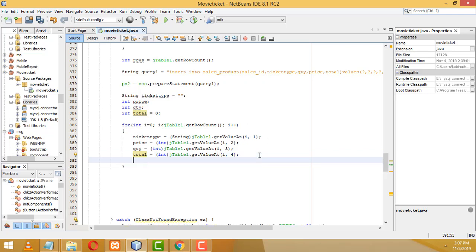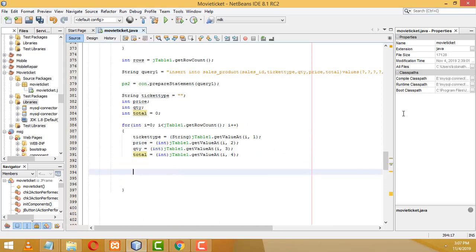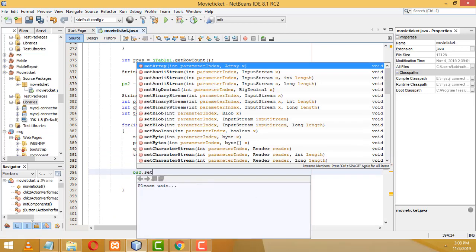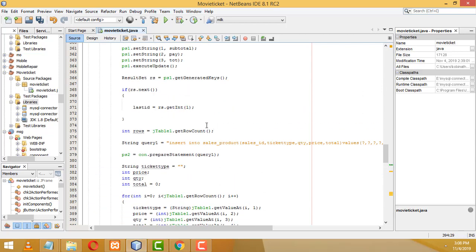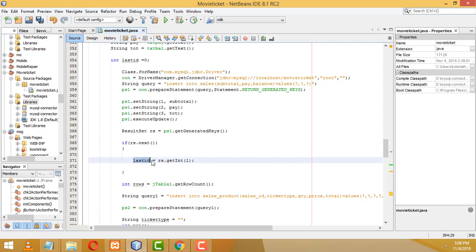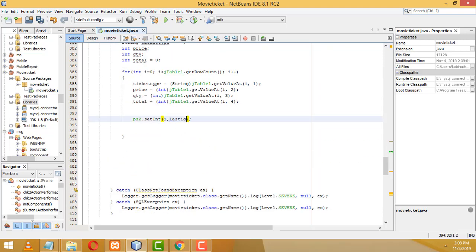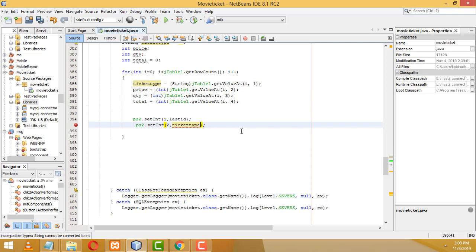After that, what I am going to write here is ps2.setInt, first. First we write the first one, the last insert ID. This one. Last one, Ctrl+C to copy, Ctrl+V to paste here. Second one should be the same thing, copy and paste. Second one should be ticket type, copy and paste here. Third one should be ticket. This one should be setString. You have to write this as string.